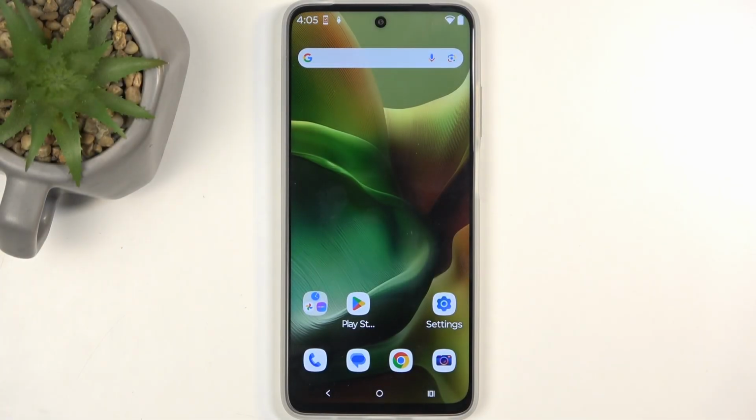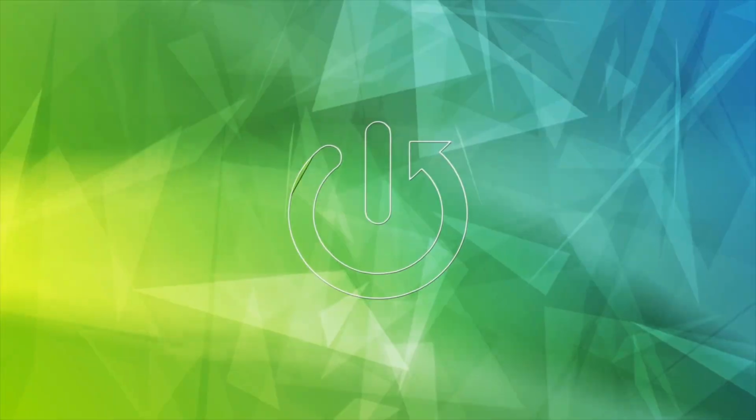Welcome. In front of me is a MOTOROLA Moto G15, and today I'll show you how we can record a screen on this phone.